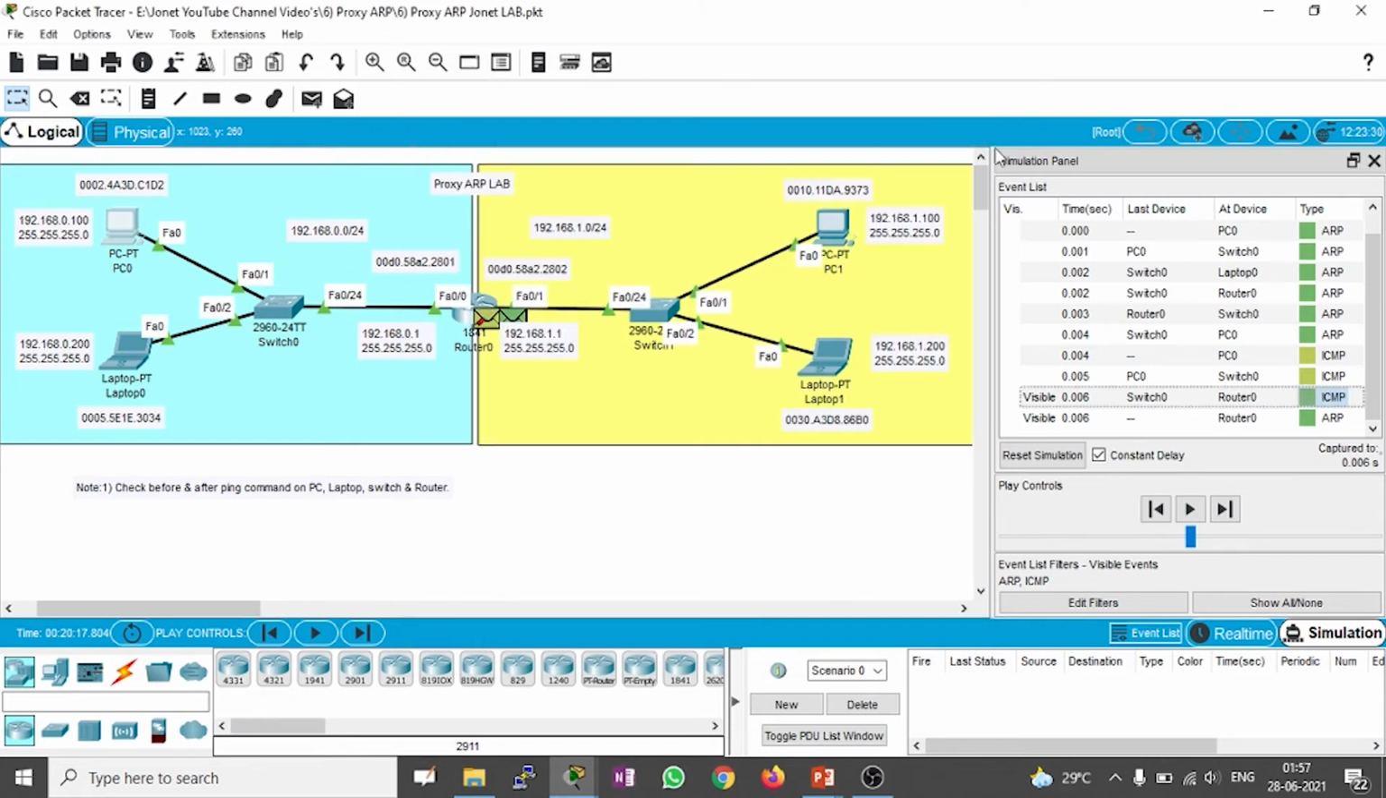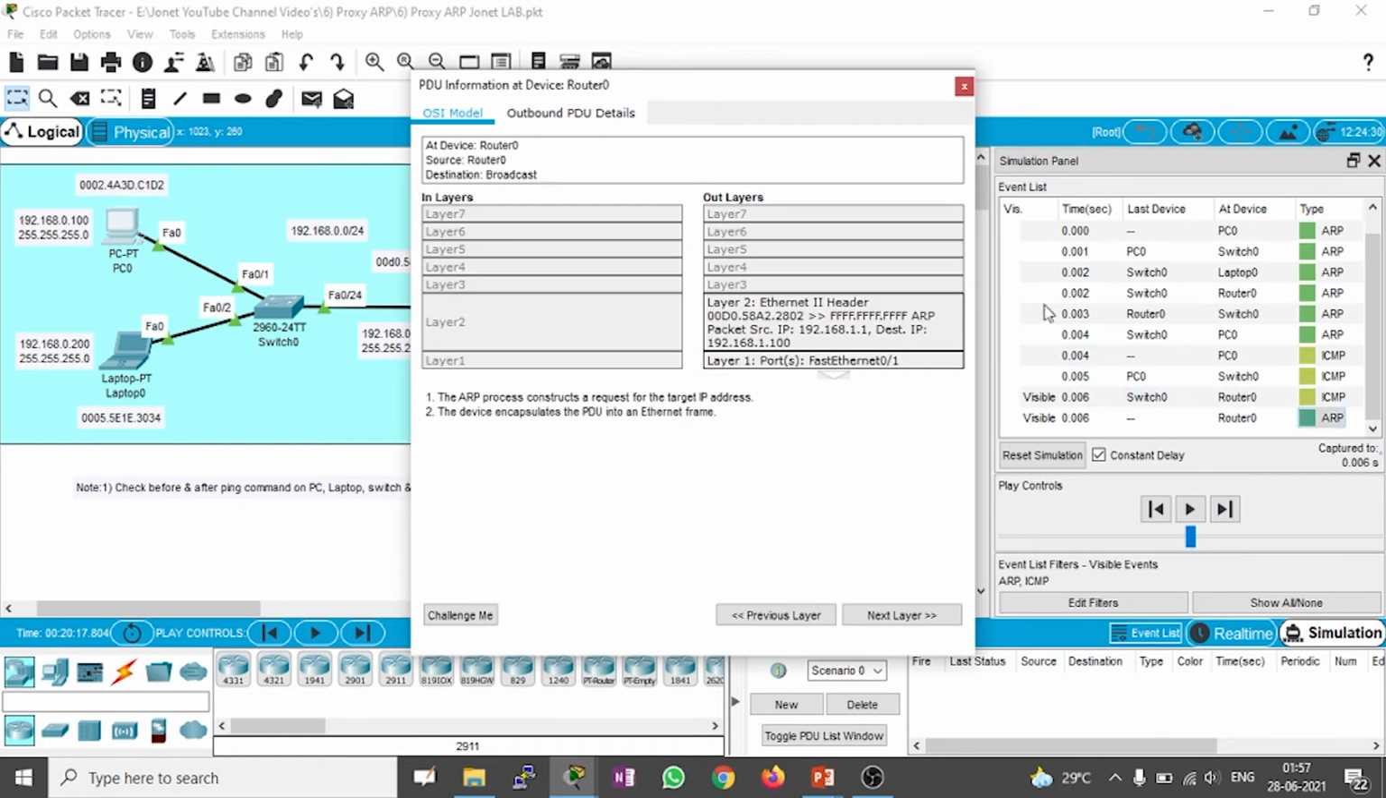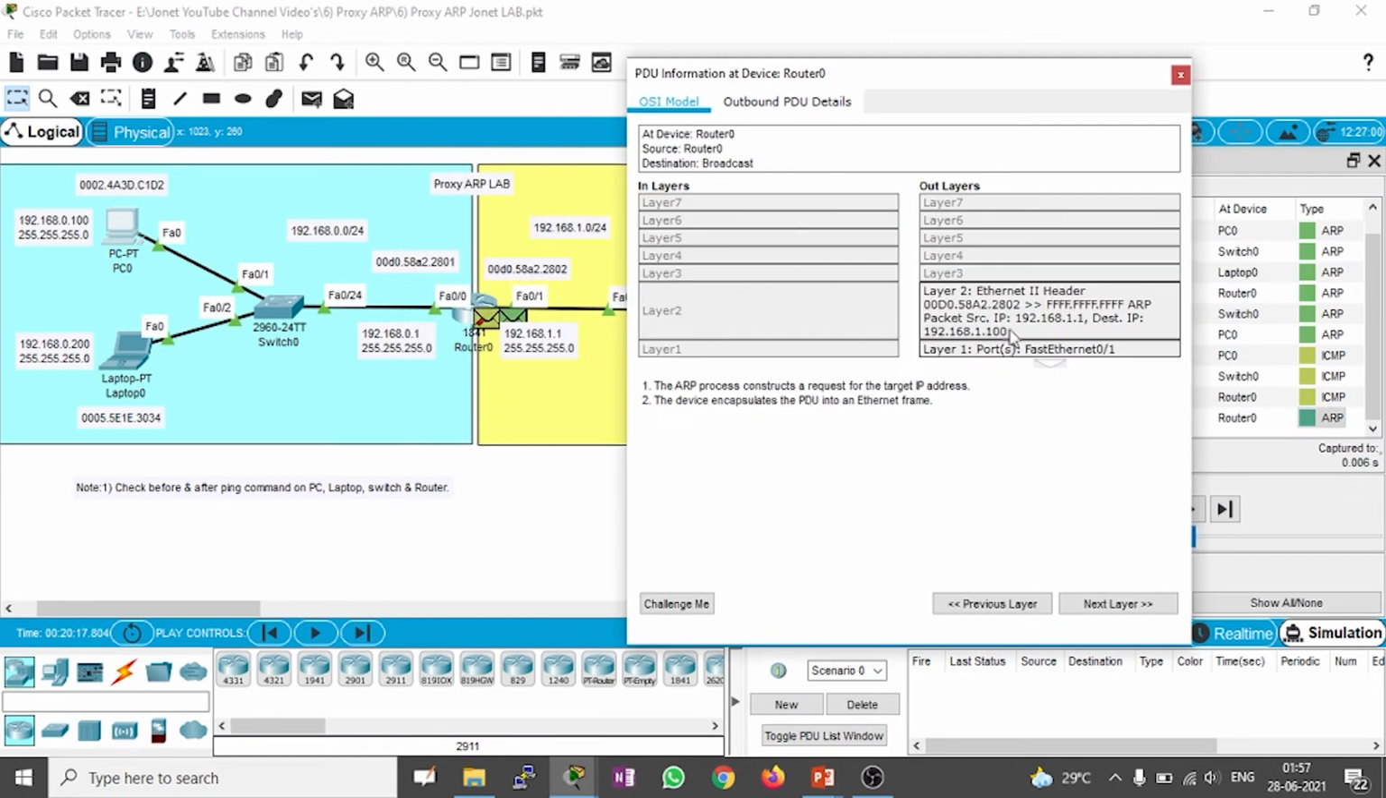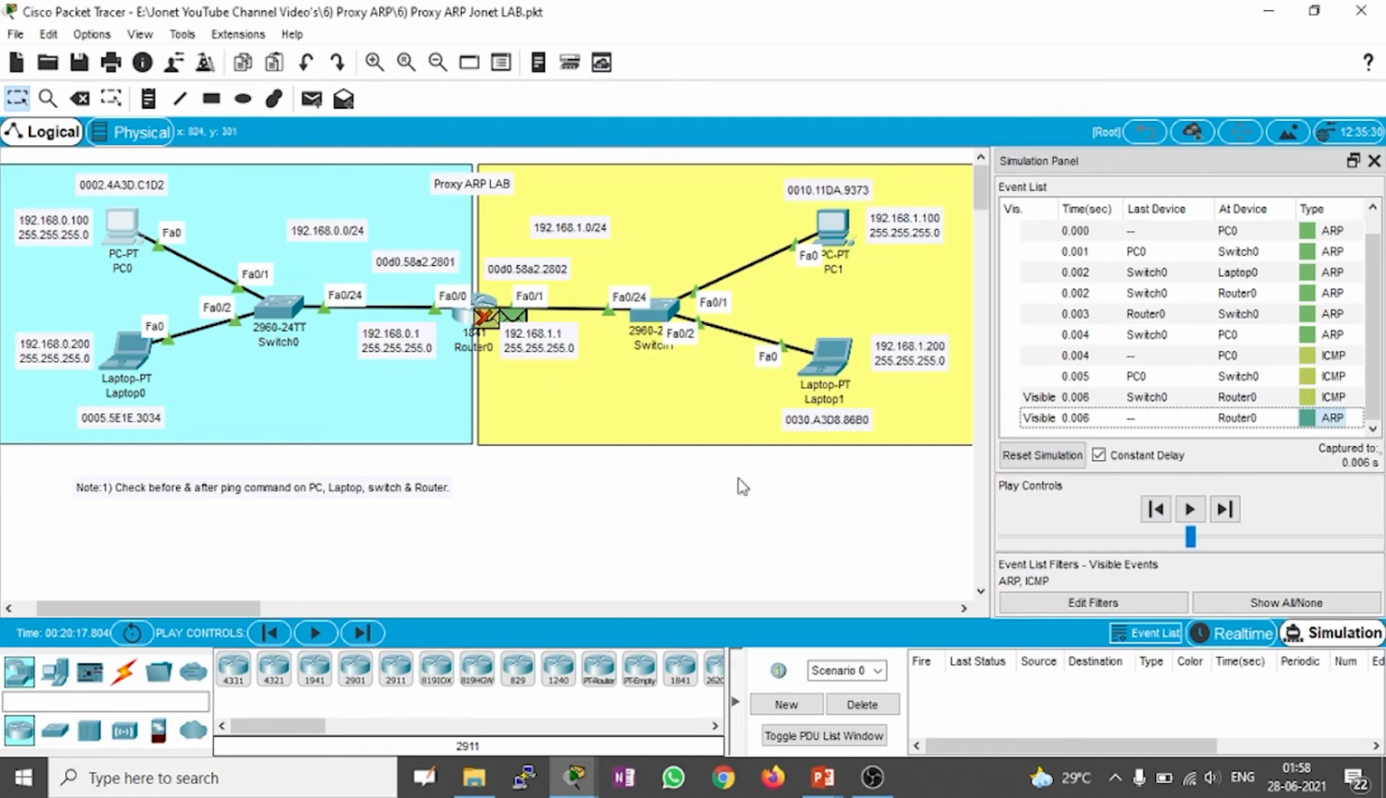Now it generated one ARP also, because it knows its interface address, 2802, that is Fast Ethernet 0/1 MAC address. Now, even the router doesn't know, so it tries to find out the 192.168.1.100 layer 2 MAC address. Now again the router will forward its query to the switch.